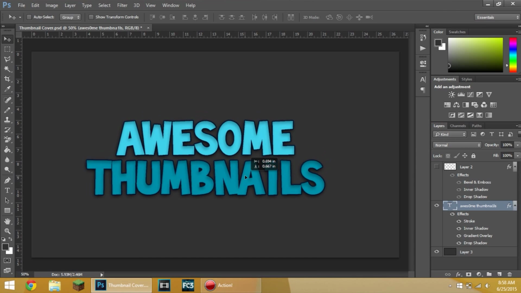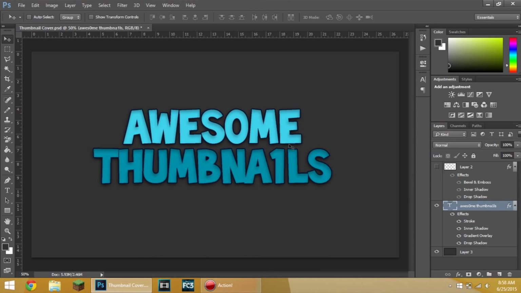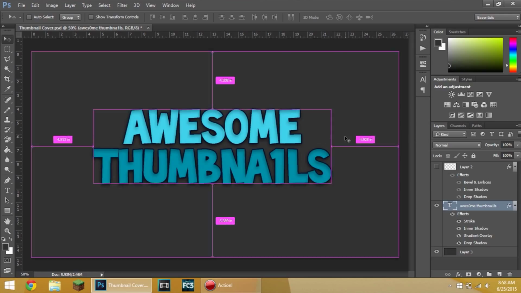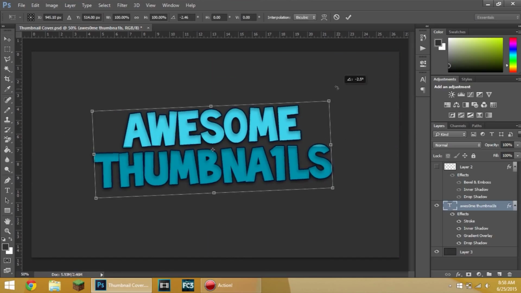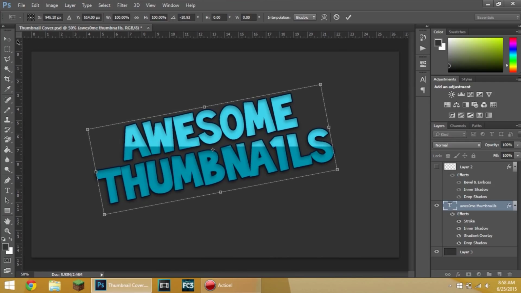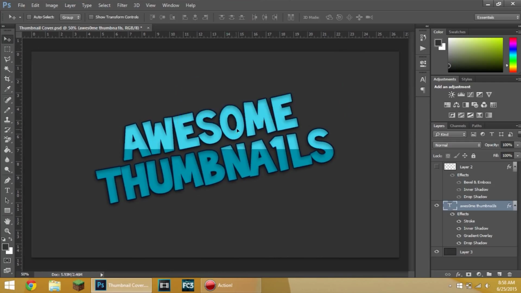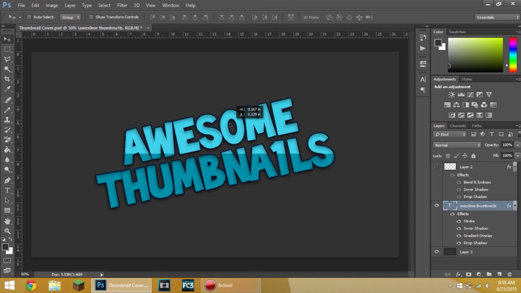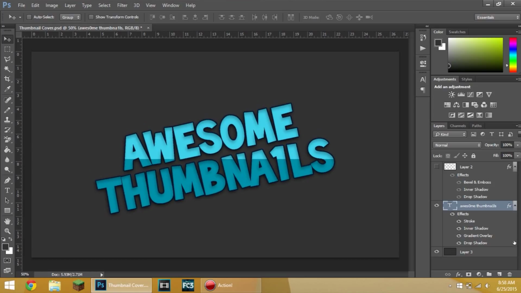But once you have this, you're going to Control T it and move it here. You kind of want it even, but not straight, because you want to make it change. You want to make it pop out.